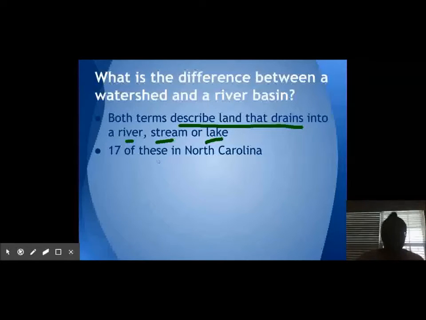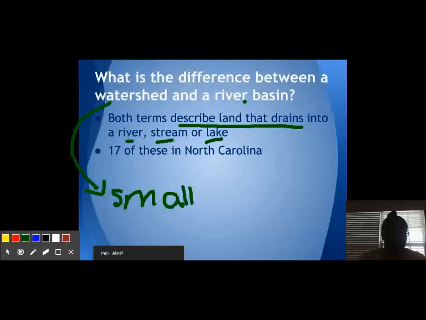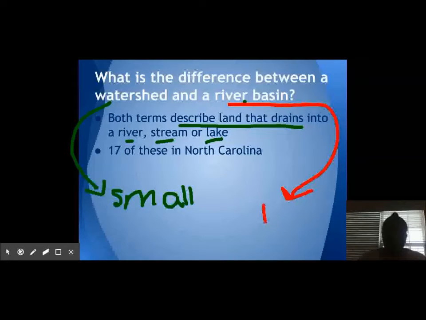The difference between the two: a watershed is going to be small, and a river basin is going to be large. So I'll change the color. And that's going to be larger. Okay, there are 17 river basins here in North Carolina, and we'll expand on this later. Okay.